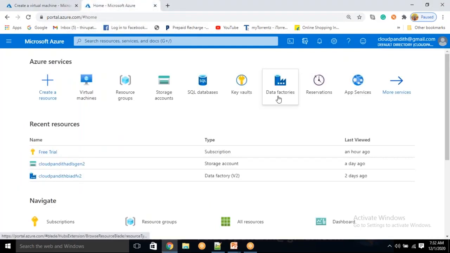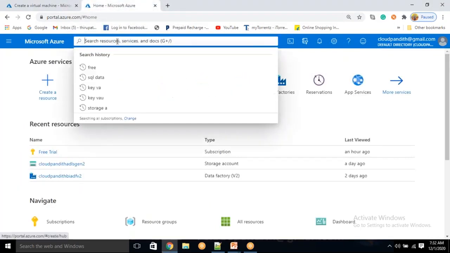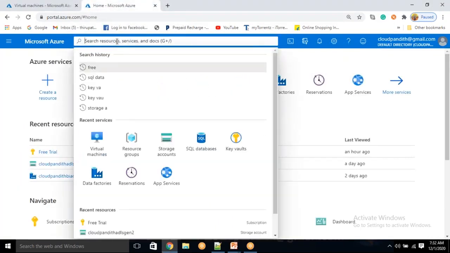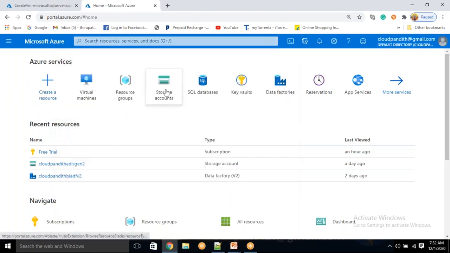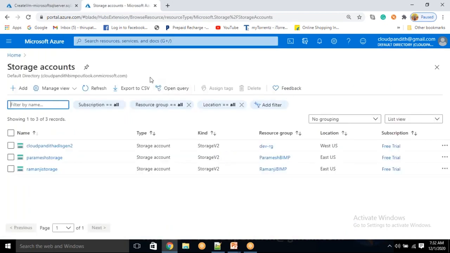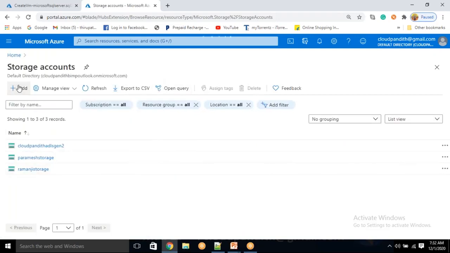Come here. Let's create our target. My sink is Data Lake Storage Gen2. How to create Data Lake Storage Gen2? Click on storage accounts. I will go very slowly because this is a completely new session for us. Okay, click add.